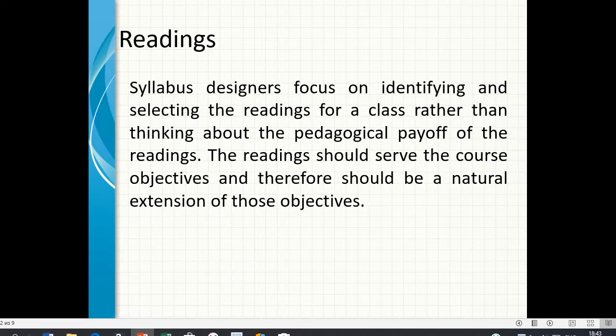Syllabus designers focus on identifying and selecting the readings for a class, rather than thinking about the pedagogical payoff of the readings. The readings should serve the course objectives and, therefore, should be a natural extension of those objectives.